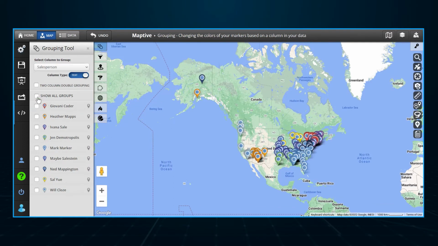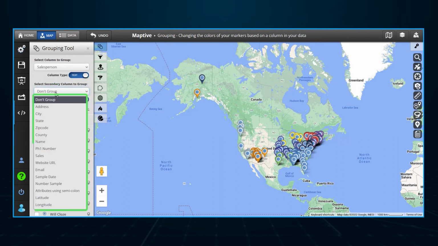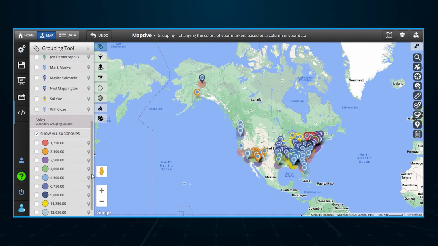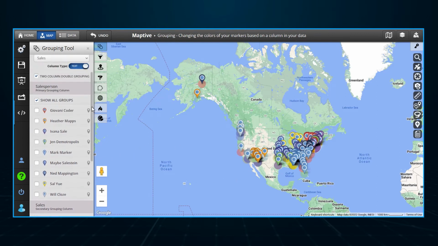You do have the ability to do two-column double grouping. This adds a secondary group to the markers. This, again, will give you the pull down showing all the different columns in your data, and I'm going to choose sales for this one. This will group my sales in this way. That's what those little halos are now, and you can customize those as well.